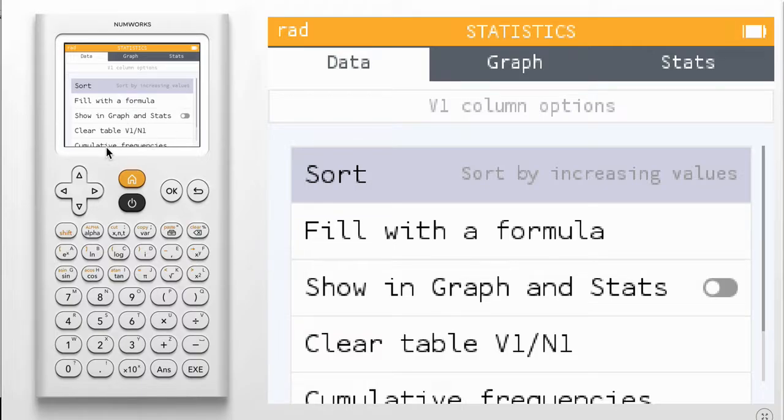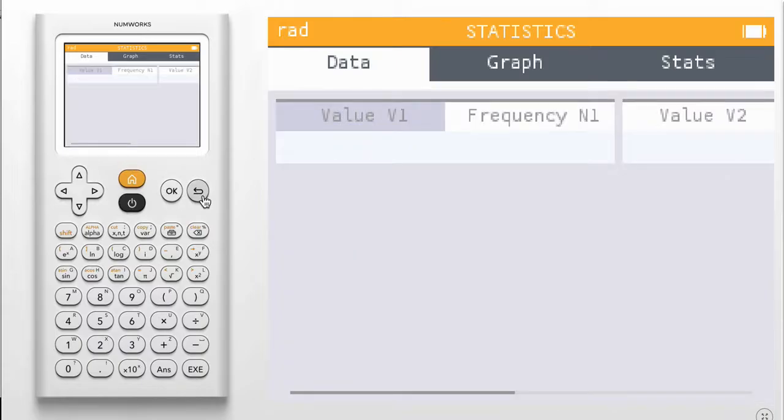But you also see these other functions like fill with a formula. You could actually define formulas that will fill in the table for you if you know what the relationship is from value to value. Let's say, for example, you needed to put the numbers from 1 to 100 in. You could actually create a formula to do that as opposed to typing in 1, 2, 3, and so on. But that's a different story for a different day. So I'm going to type in these values. I'm just going to go with this data set here.